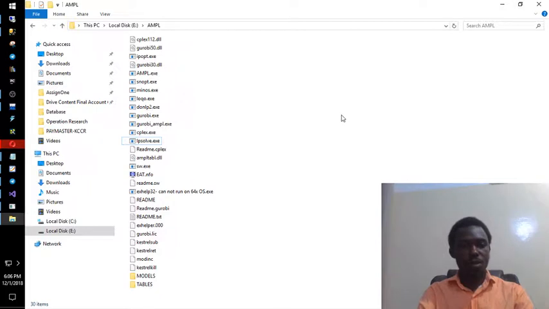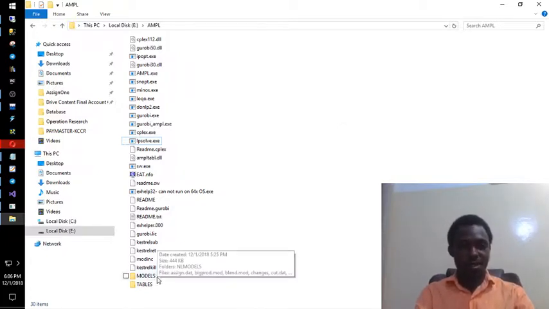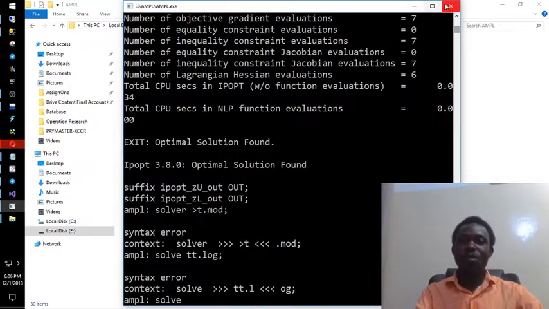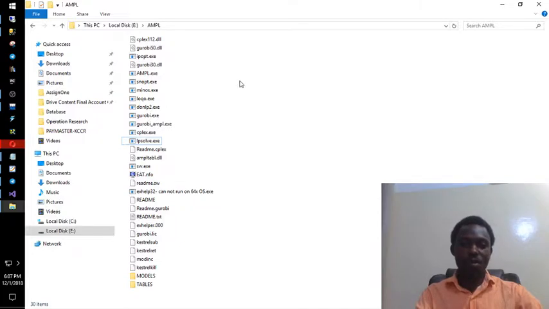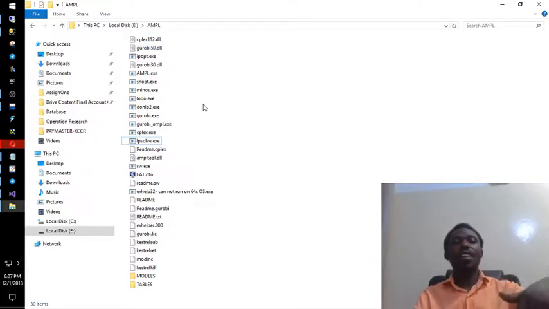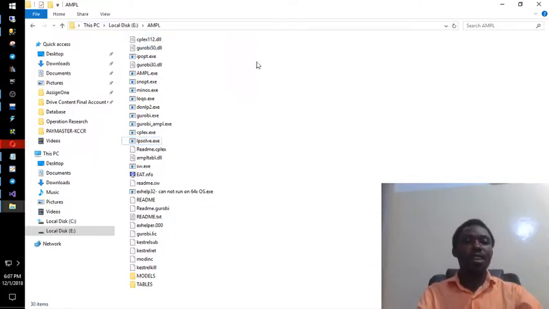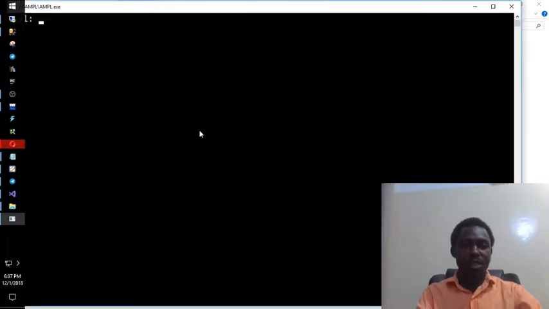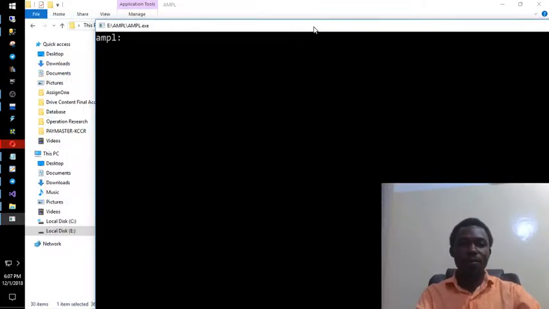This is the problem I was having, which is why I called Tony, to see how he can help me get around this. Because one thing is, if you open the solver, like the AMPL inside the folder directly, things are a bit easy.